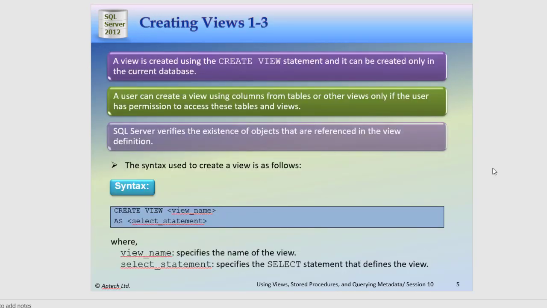Creating views. How do we create views? A view is created using the CREATE VIEW statement, and it can be created only in the current database. A user can create views using columns from tables or other views only if the user has permission to access the tables and the views, and also has the CREATE VIEW permission. SQL Server verifies the existence of the objects referenced in the view definition. The syntax used to create a view is given below.